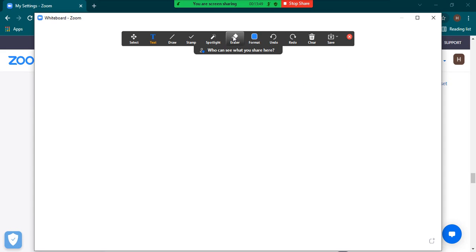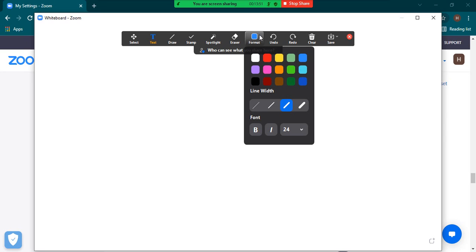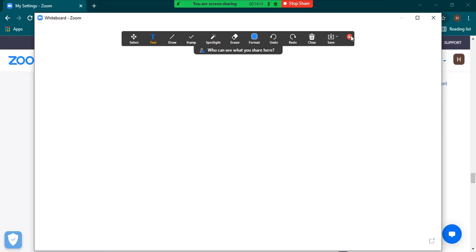Okay, so once you are done with the meeting and you have recorded the meeting, all of the whiteboard files that you have created will be saved onto your PC as well, along with the recording, so that you can share it with the participants afterwards. So this is how this works. This is how you can use a whiteboard in Zoom.